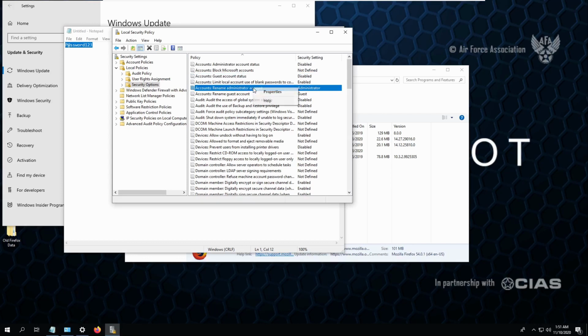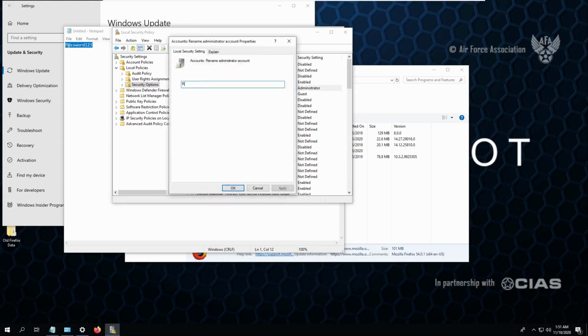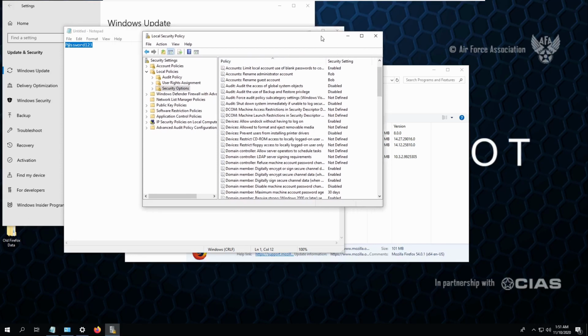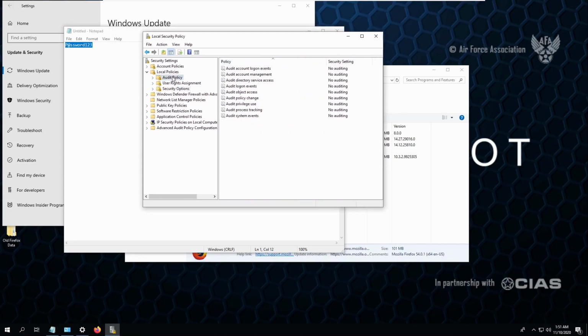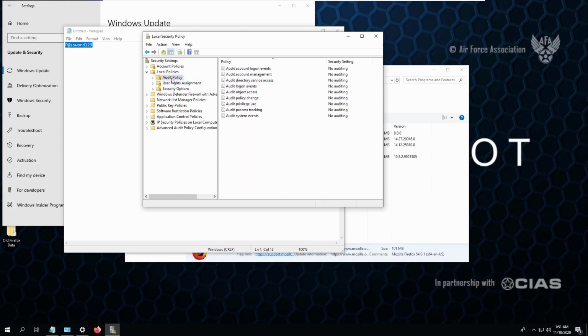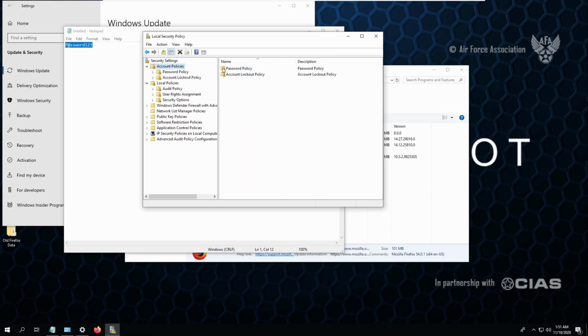So you're supposed to rename the administrator account. If a hacker was able to access the computer and tried to gain access, they would go after the administrator account. So if you renamed it to something other than admin, it would prevent that. That's why you should rename both the admin and the guest account to something other than admin and guest.